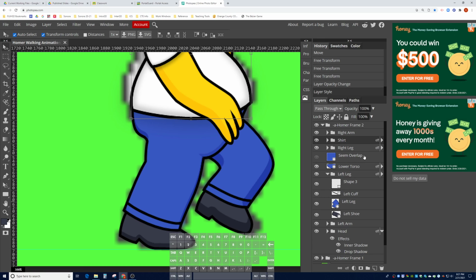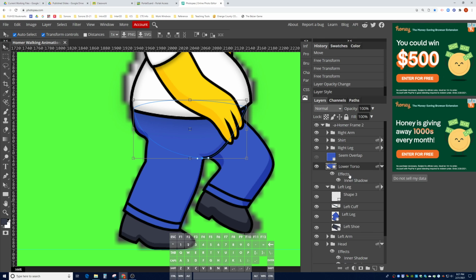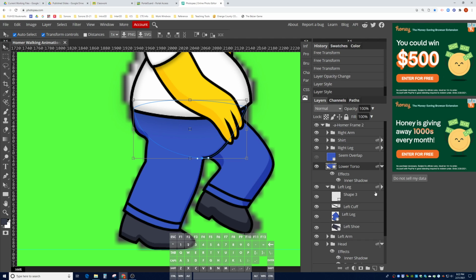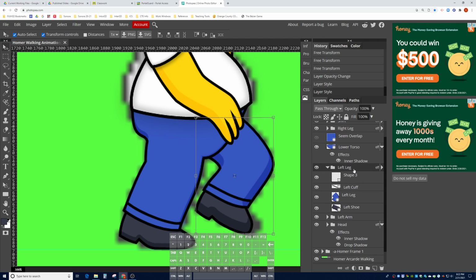For the right leg, I'm not going to use a seam overlap. The torso looks like a little bit too much shadow as well. I'm going to go in here and fix that. Let's increase it by half or close to half. Let's go down to 5. 5 looks too little. Let's go 4. Or sorry, 6. Let's go a little bit higher. Yeah, give it a light shadow here. That looks good. Let's go to our left leg.